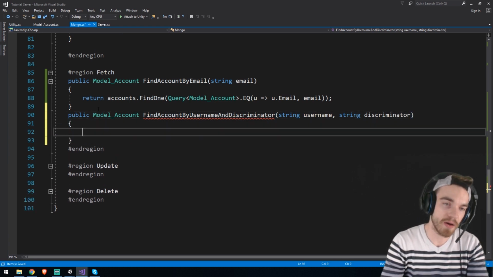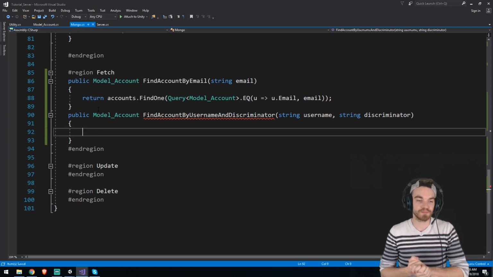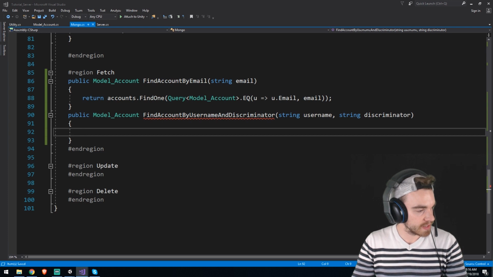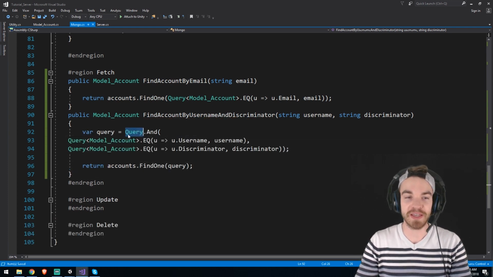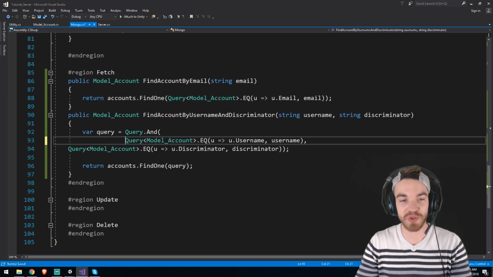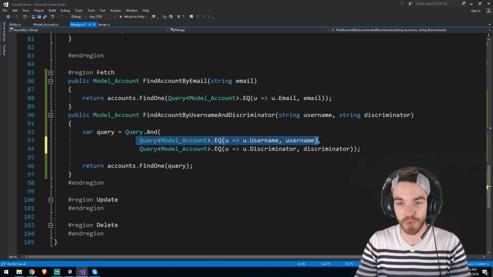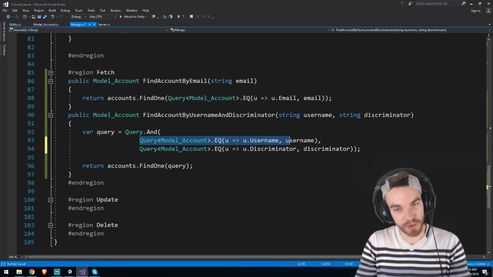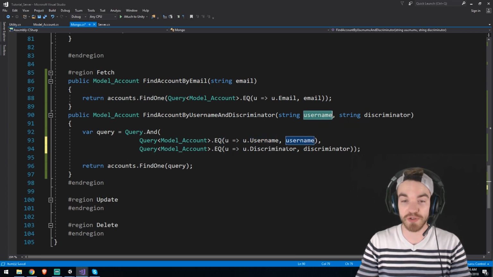Here it is. Now, how do we go about testing something that has two kinds of query in it? Well, let me introduce to you the AND query. So it's basically the same exact query, but at the beginning, instead of doing an EQ for equal, you do an AND and then you push multiple queries in it, just like this. So a query that contains two queries inside of it, looking for the username that matches this, and also looking for the discriminator that matches this.